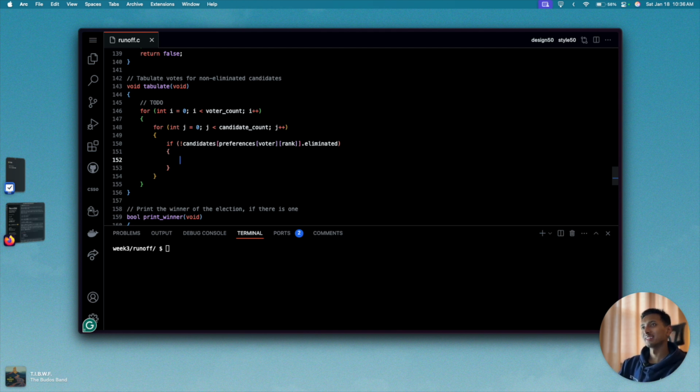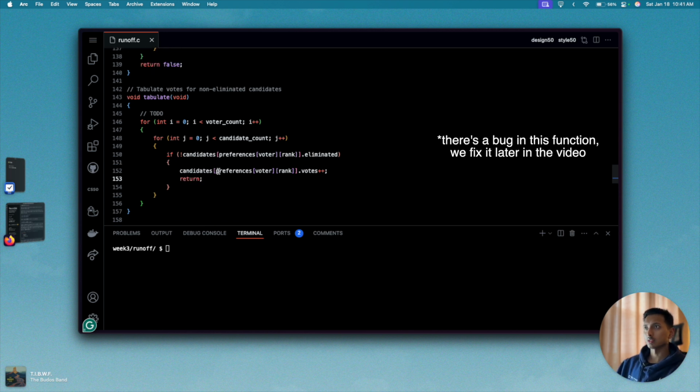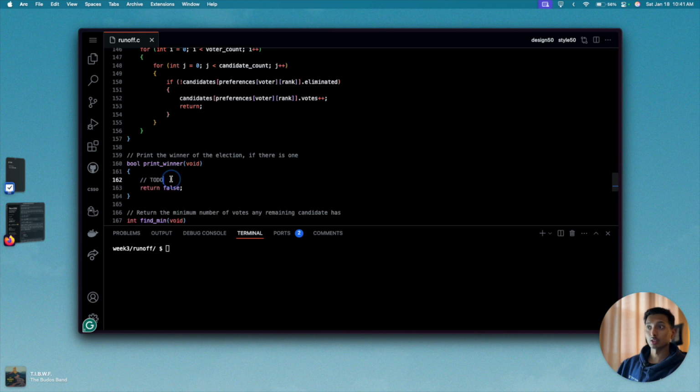Okay, cool. So what we're going to do is say candidate at this position, the votes of that candidate we want to increase by 1, right? And if we were able to do it, then we'll just say return. Once we have calculated all the votes, once we have tabulated it, the next problem that we're going to solve is to print the winner.